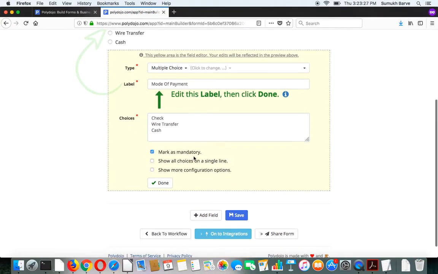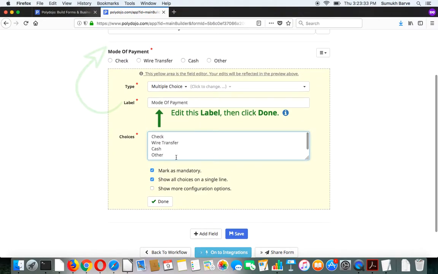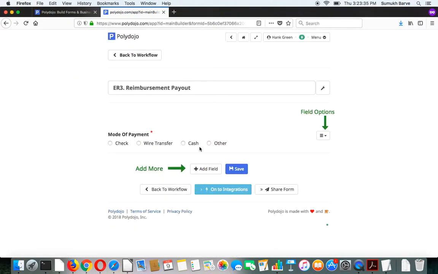We made that compulsory, and let's put those on a single line. Let me just add one more option here for other, because I don't think this is quite an exhaustive list yet. Okay, but of course, I hope you realize you can add more options based on your company's workings.